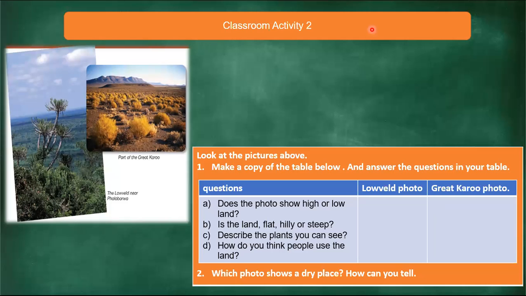Ma'am, I think in the Great Karoo, people go there with their families just to go and look at the animals, or just to go and check on the view and discover many things that they do not know about animals. Yes, that's true. And in the Lowveld, I think because they are healthy plants, people maybe take plants there, or just go there to camp. That's true. Yes, ma'am. Thank you.